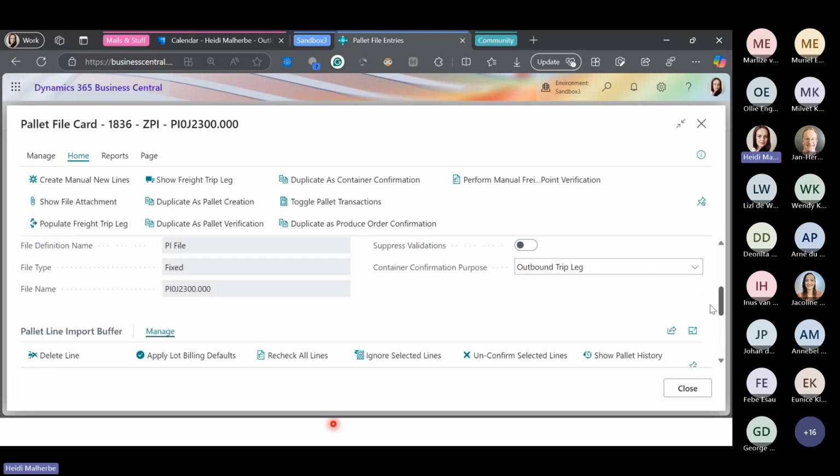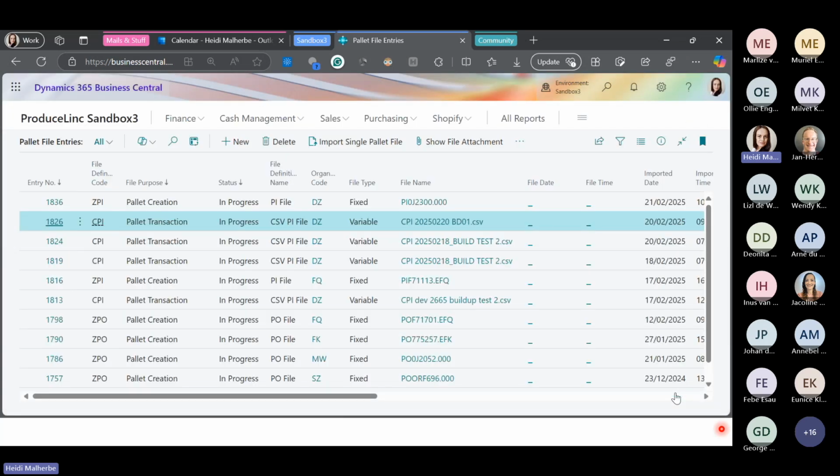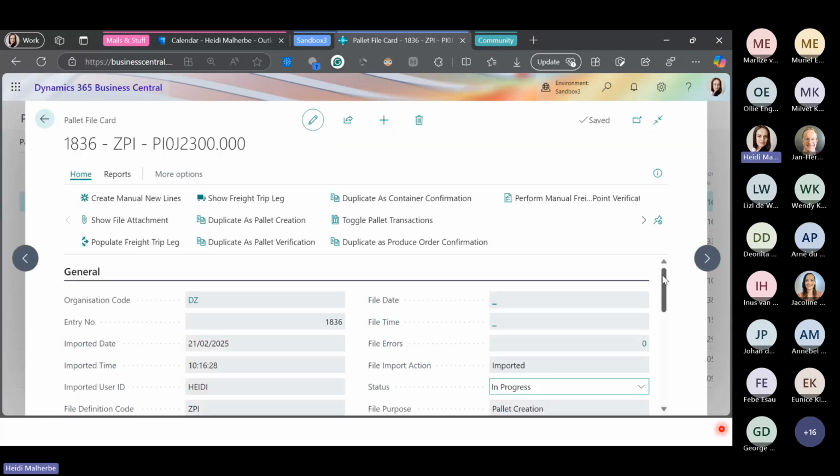There's its palette creation purpose, and there's its palette transaction type, also palette creation. I'm quickly going to close the screen and just reopen it because I don't like the little preview screen. This always feels a little better to me.